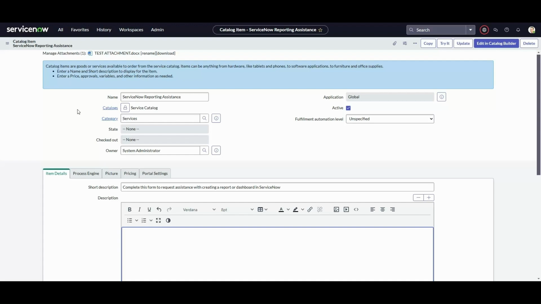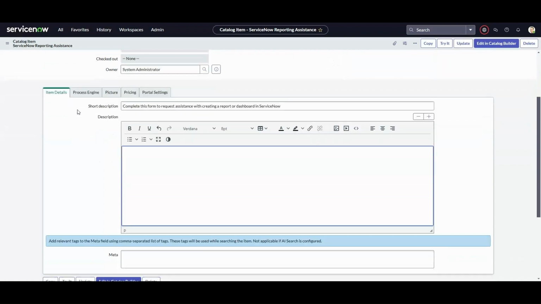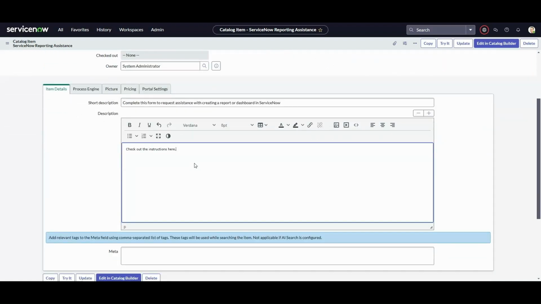Next, you'll add your attachment as a link. There are two places you can do that. The first is in the description of the catalog item. Here, adding the link is very straightforward. You highlight the text you want for your link and click the link icon in the fields toolbar.